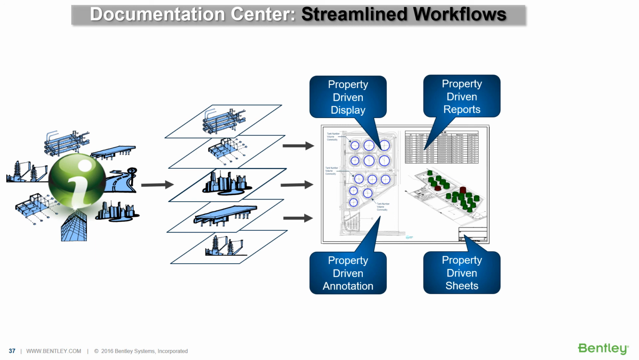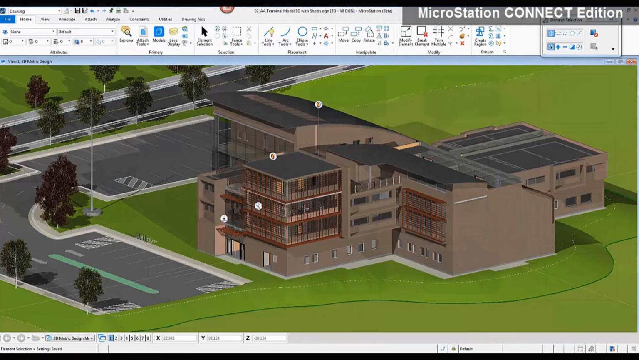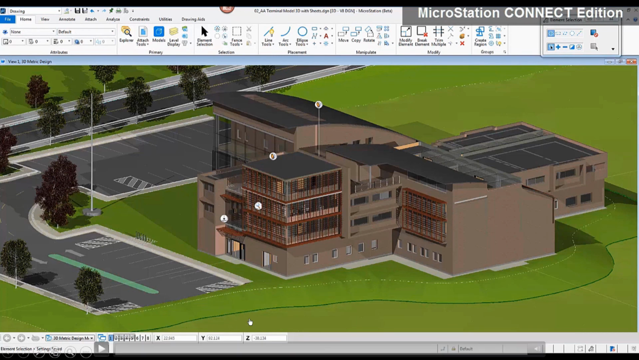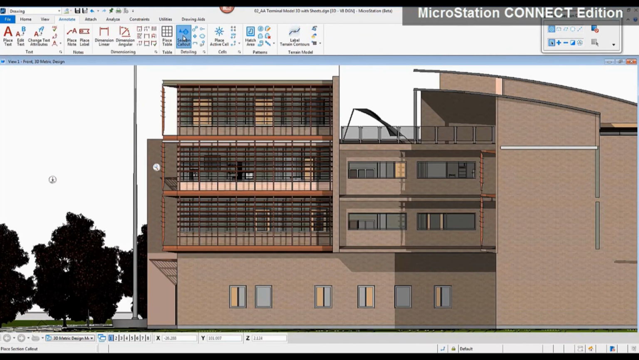Property-driven displays, reports, sheets, annotation, labels, all sorts of things. So property-driven is really the key word here. So this allows us to generate multiple sheets quickly. So you can start off with your three-dimensional model, and these 3D models essentially are going to be used to generate the two-dimensional sheets.